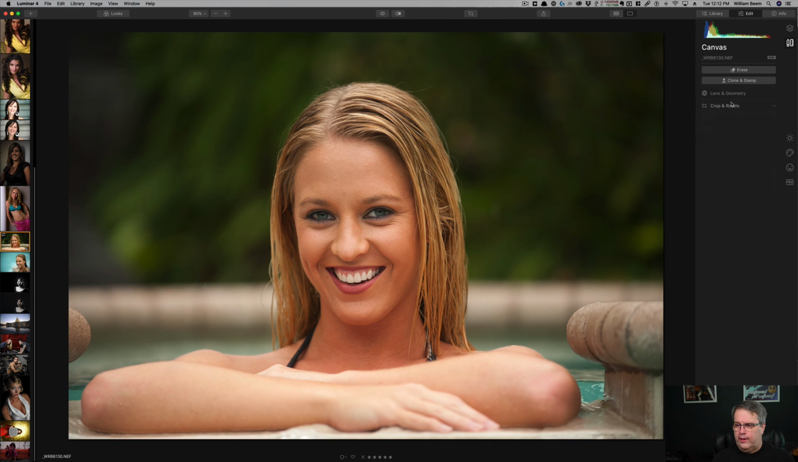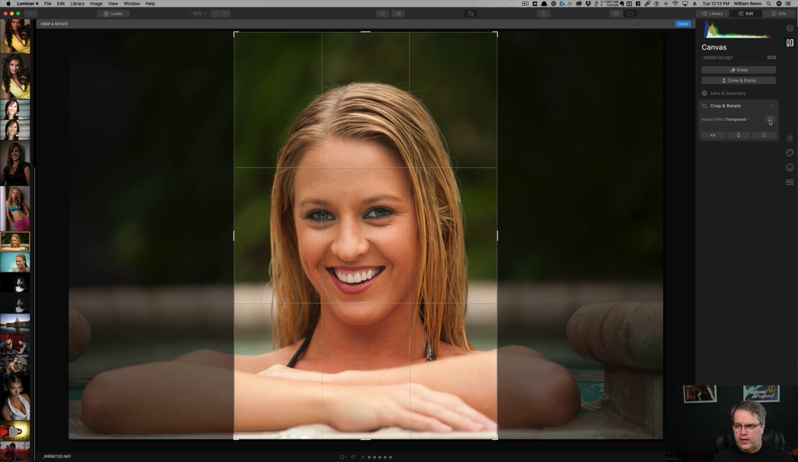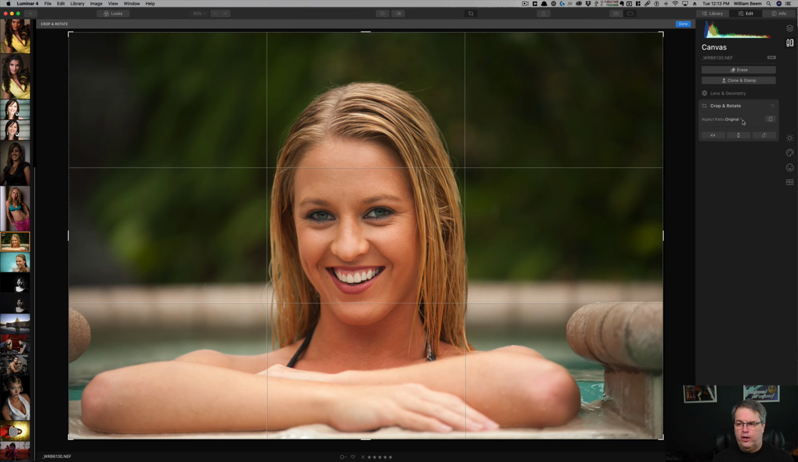Now, click that. Crop and rotate is exactly what you would expect. You see the crop lines over here, and you can click this and change the orientation of your crop bar. So if you want to make a portrait out of your landscape shot, just click this little button over here, and it'll change the orientation of your crop. And of course, you can change the aspect ratio here.